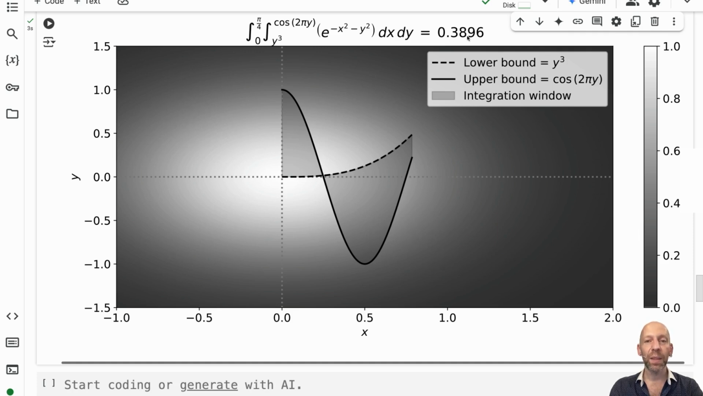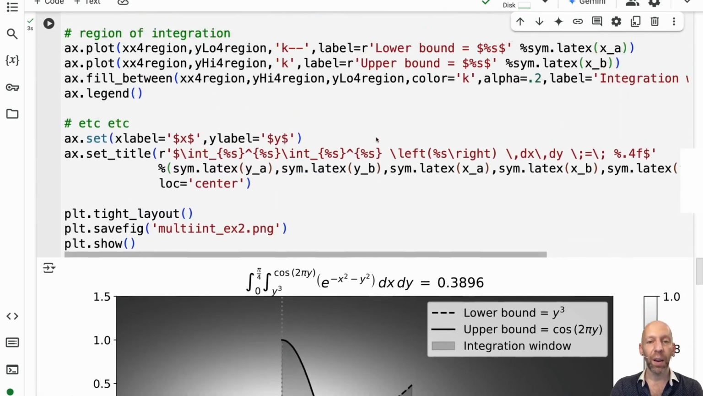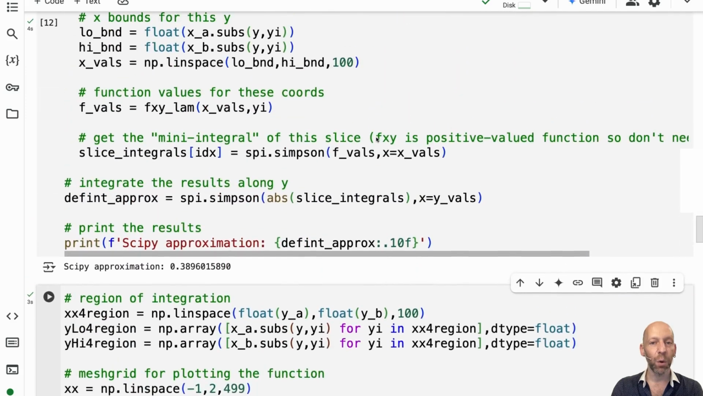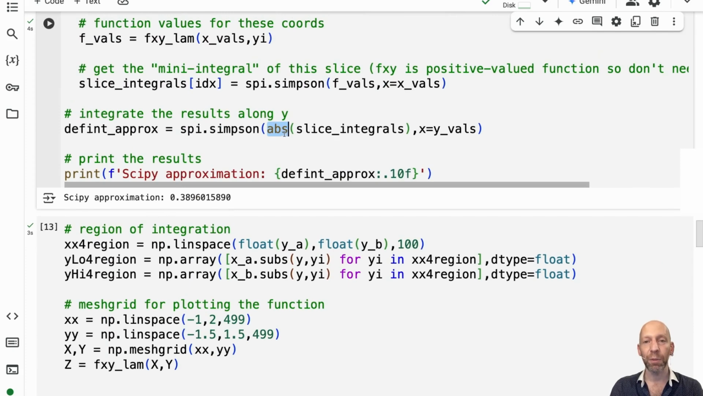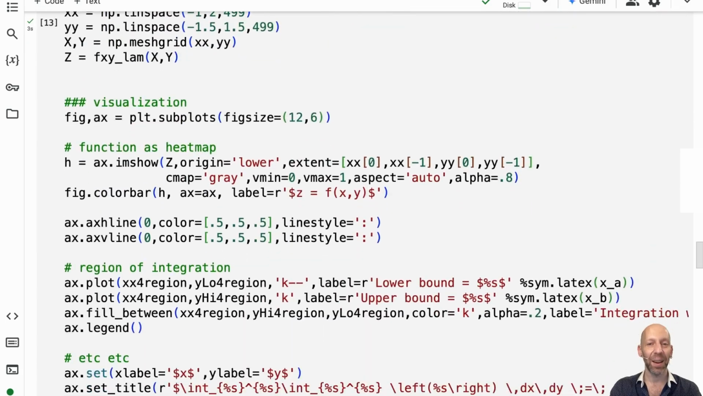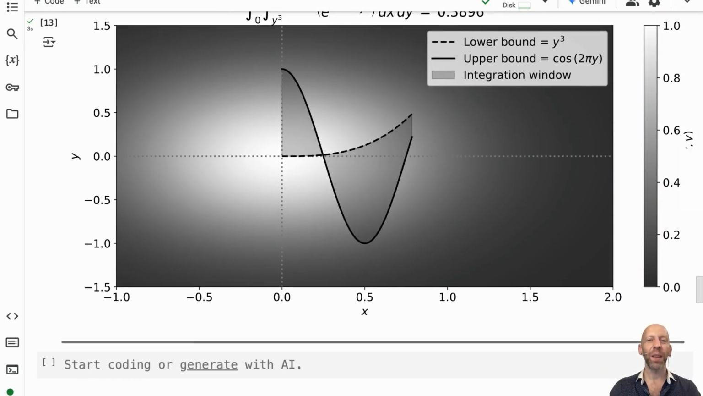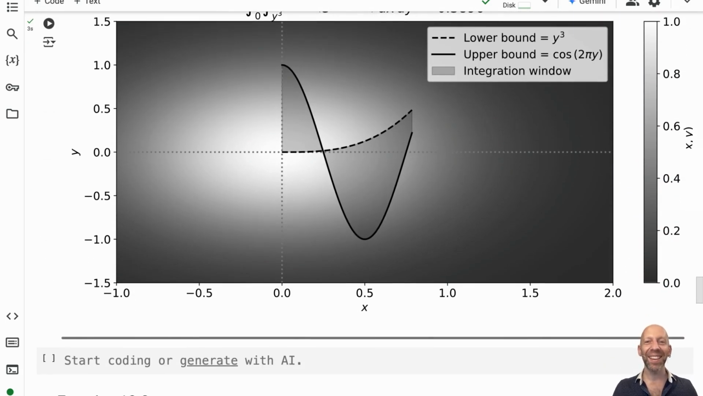So this is the number for the total area, 0.389. That's the total area, and it's the total area because we have the absolute value function over here. So we are taking the absolute value of these slice integrals. Now, if I remove this, then we are going to calculate the net area. And what do you think? What's your intuition? Is the net area going to be positive or negative?